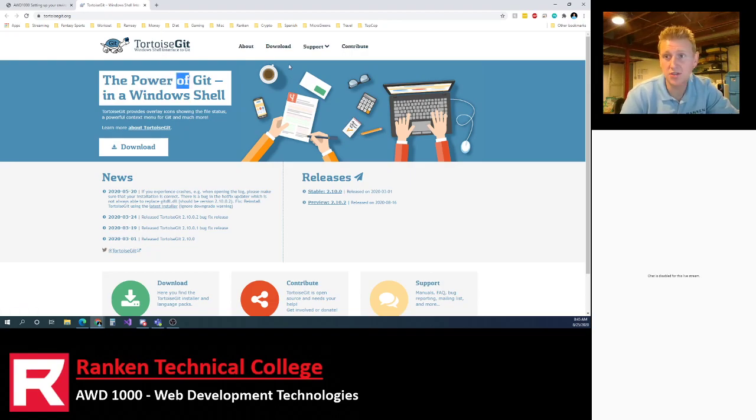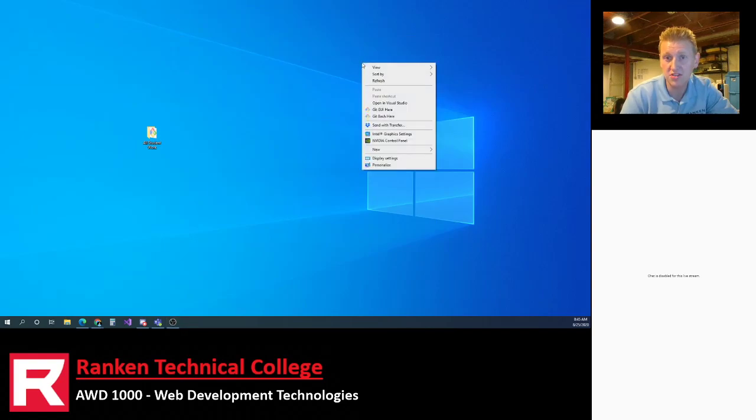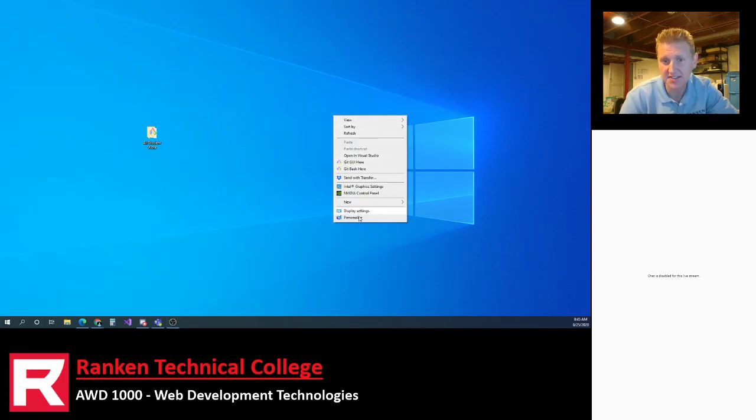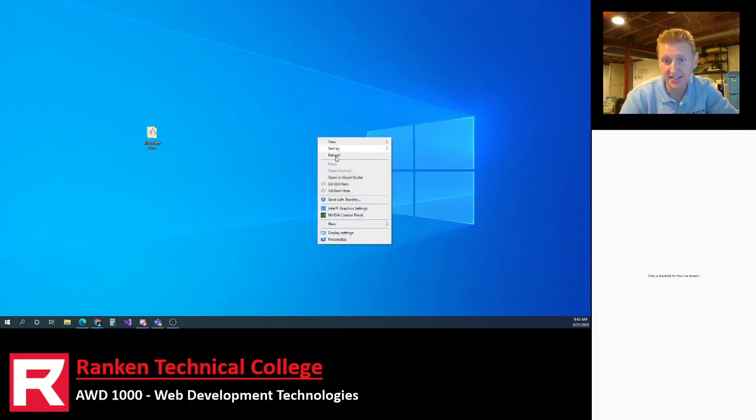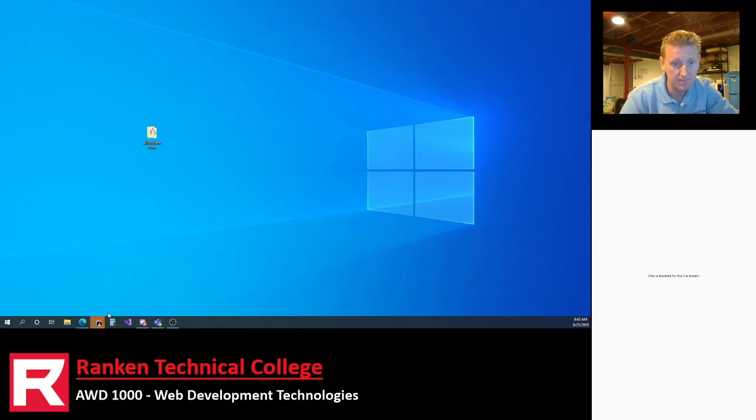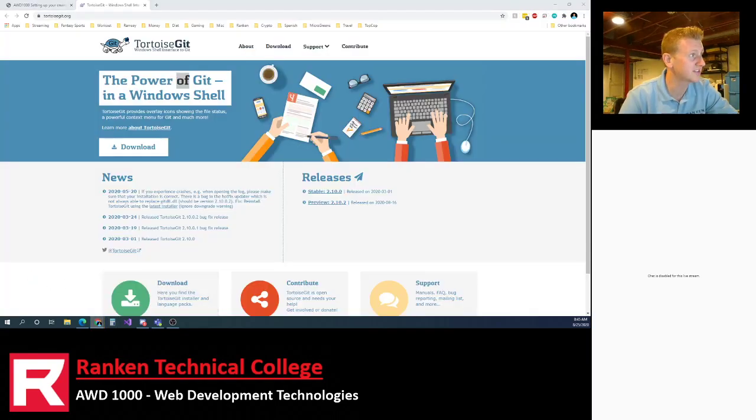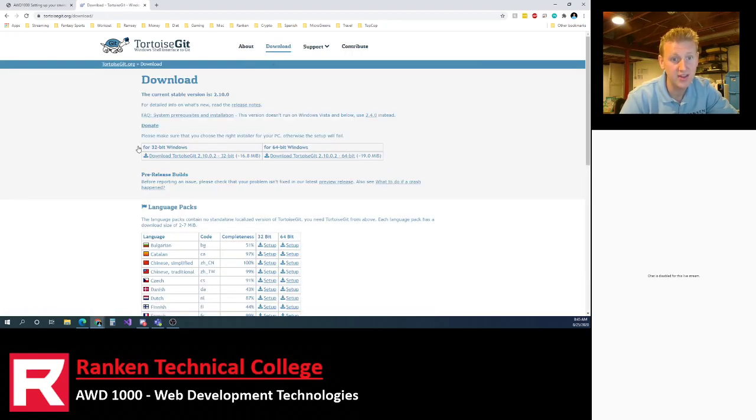TortoiseGit is going to change our Windows. When you right-click on Windows, it's called a context menu. And this is going to allow there to be a context menu to transfer your files using Git. Right now, there's no GUI, graphical user interface, for transferring your files. I could do it with Dropbox, but we're going to use TortoiseGit instead. It says the power of Git in a Windows interface and Windows shell. So let's download this.